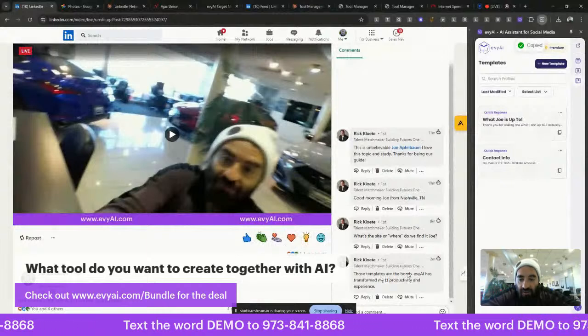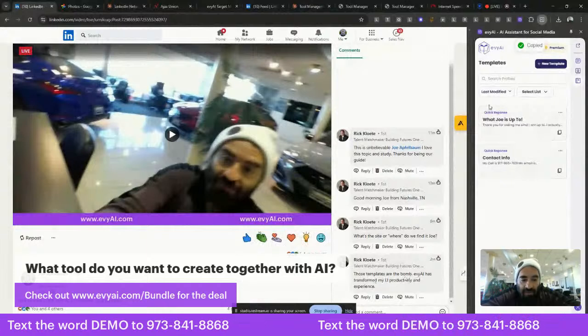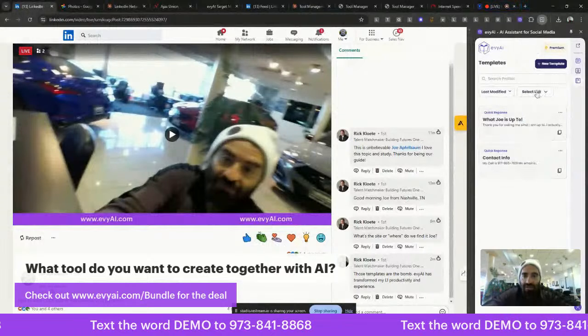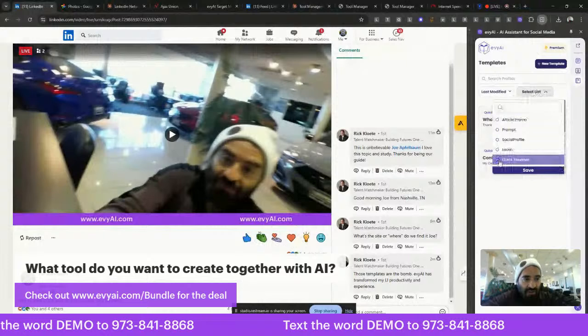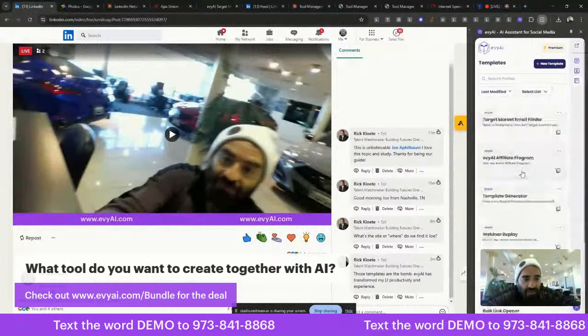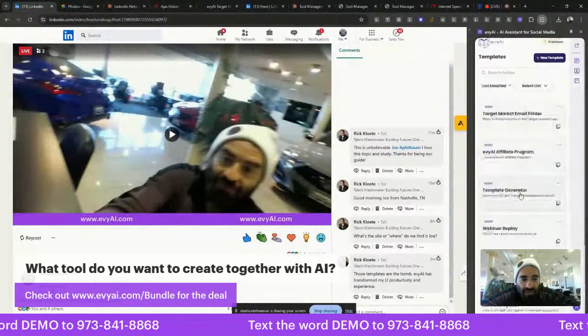Rick says those templates are the bomb. Evie AI has transformed productivity. Dude, you need to see my template generator. So check this out. I'm going to send you my template generator right here. And if you want the template generator, say I want the template generator.